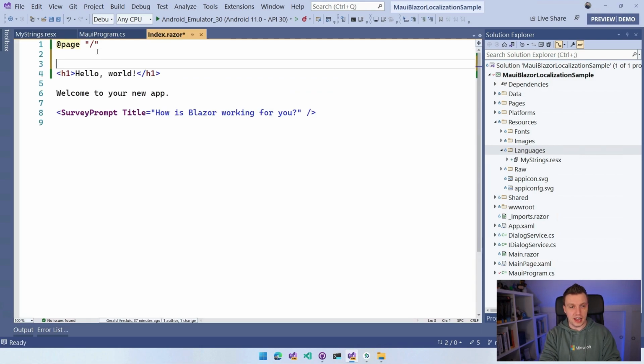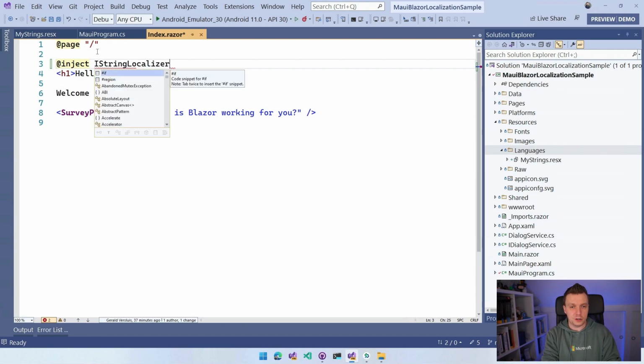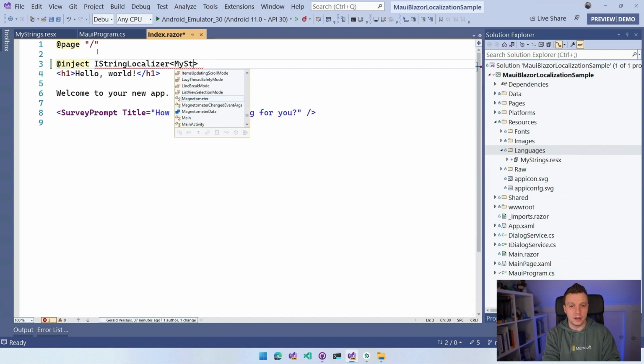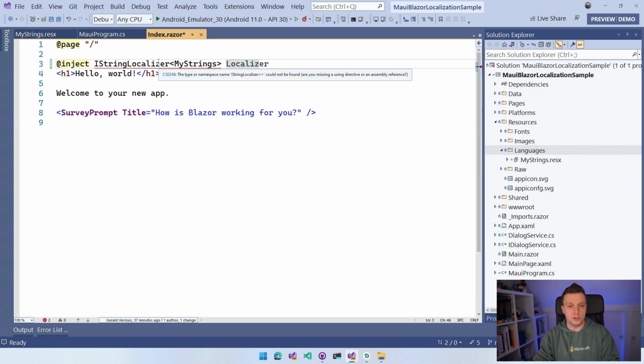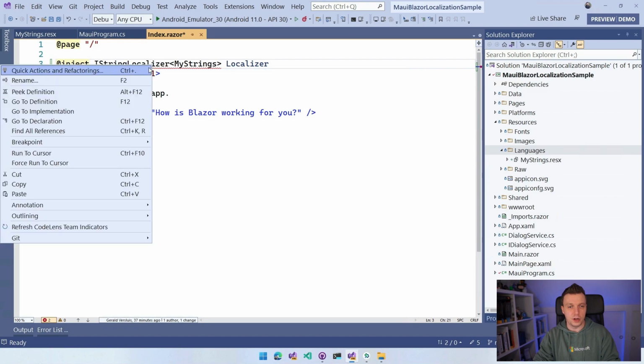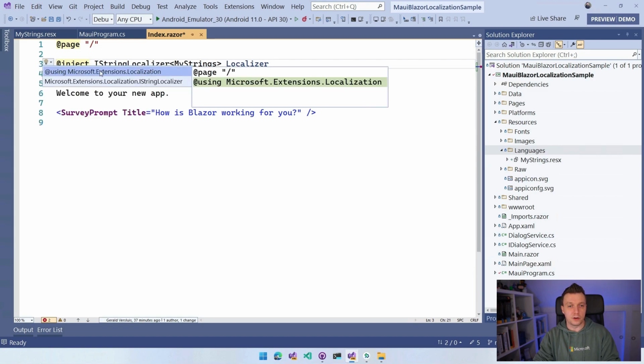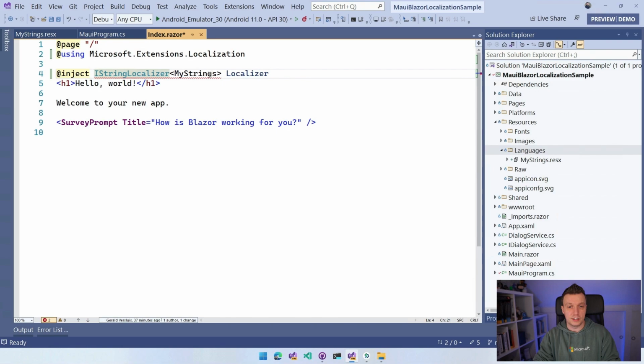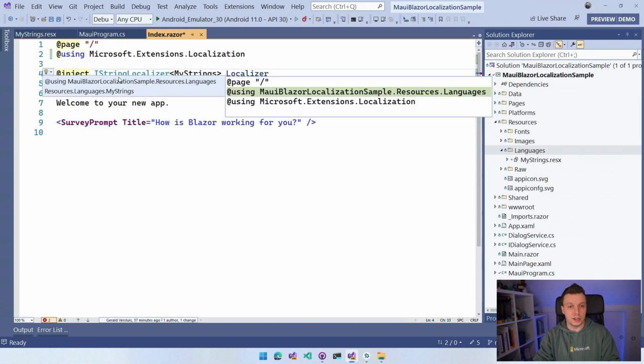So I'm going to say @inject, which is the way I'm going to inject the dependency in here, IStringLocalizer, and I have to specify the resource type that it's going to have to use. So this is going to be my strings. Now it doesn't know about it yet, and I'm going to give this a name, localizer. So I'm going to use the IntelliSense here that will help me to import all these things using Microsoft.Extensions.Localization and using MAUI Blazor Localization sample resources languages.